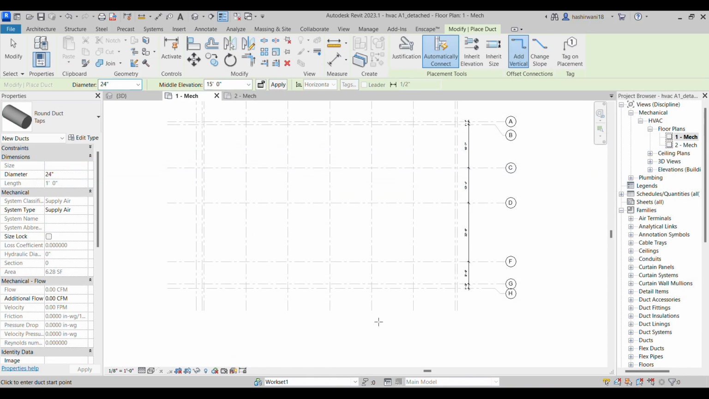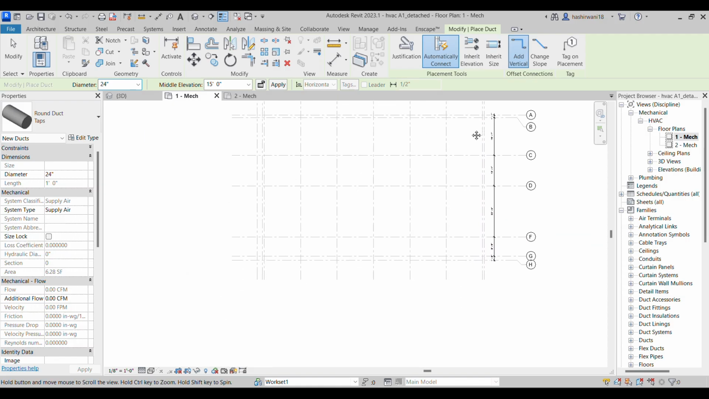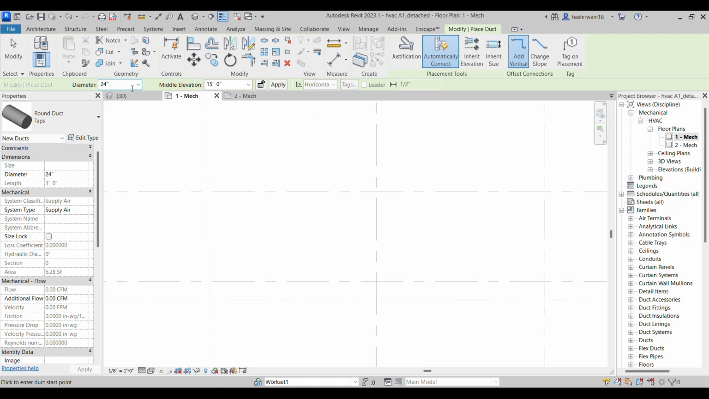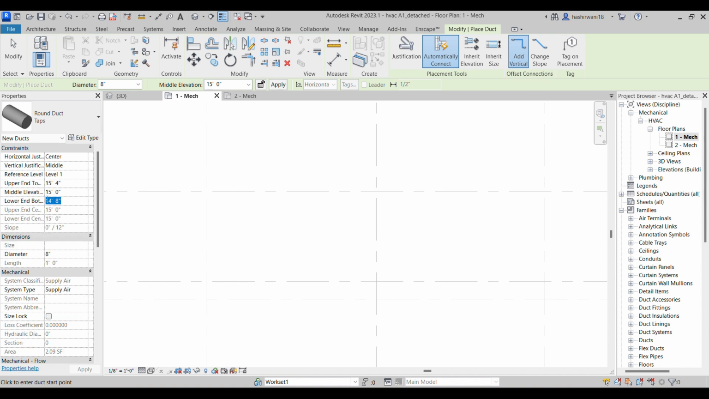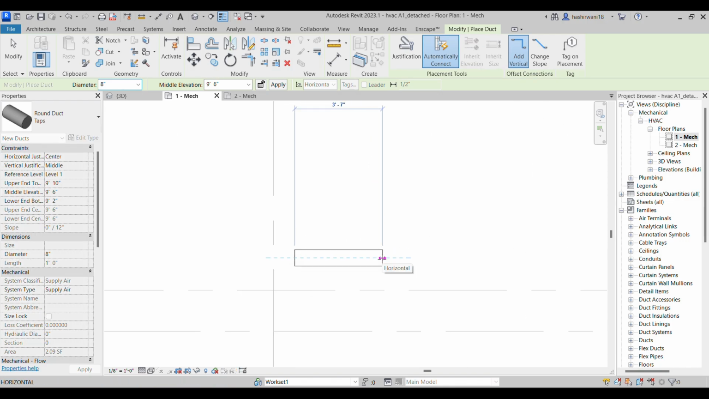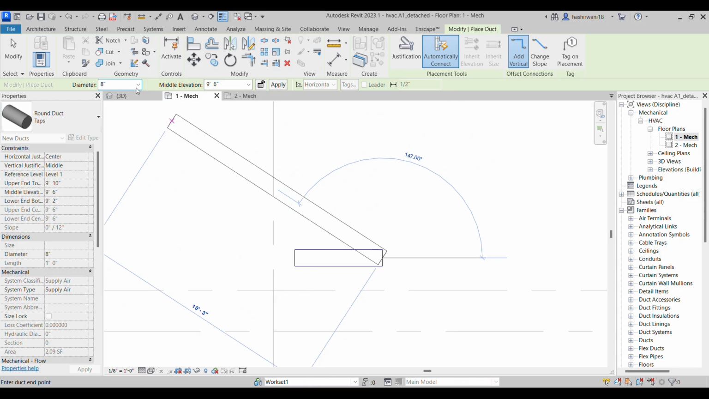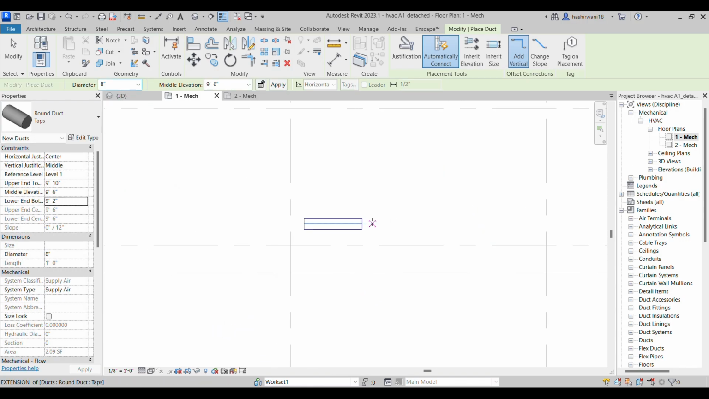Now I'll make sure I have to work in this area between F and G and between 4 and 7, right? Yeah, I'll select this particular duct and then I'll just move the radius to 8 inches, and sorry, I'll open the constraints and I'll select the lower end of duct. It should be at 9 feet 2 inches, right? Now I can simply draw a duct here. Can you see a duct has been drawn? And now is it 8 inches? Right, it is.